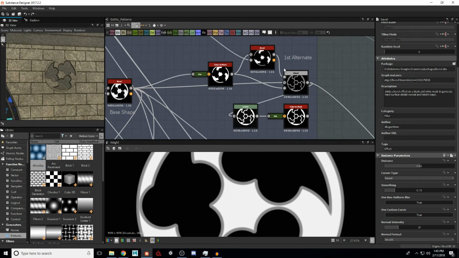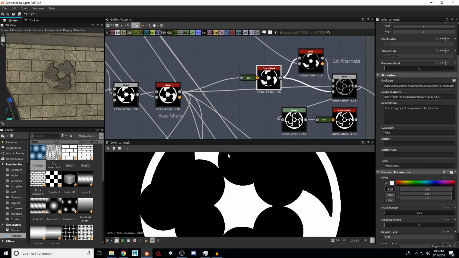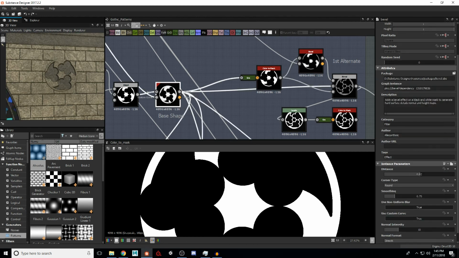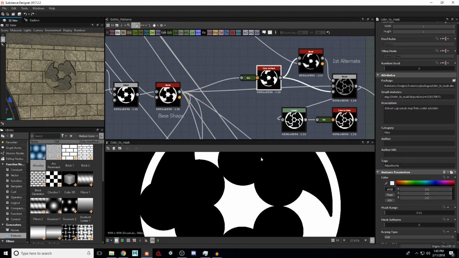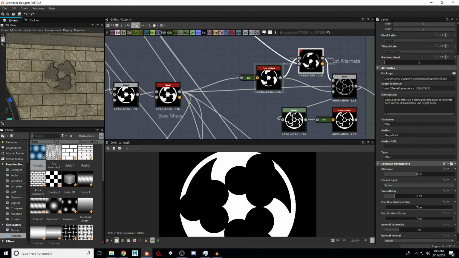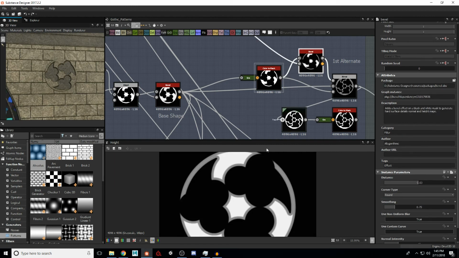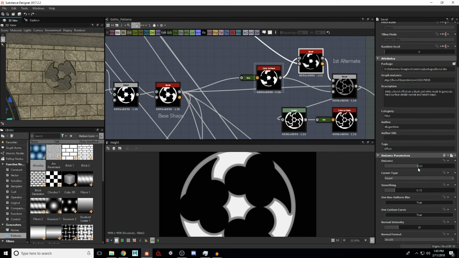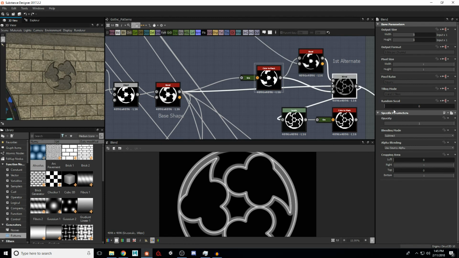Then over here is my first alternate. What I did here was I took a selection, a color to mask using this topmost color, and that gave me this mask. Then if I throw that into a further bevel, even further pulling back on that shape, exact same settings, I just made it negative 0.03. Then if I blend that as a subtract against the original, you'll see what I'm getting here.